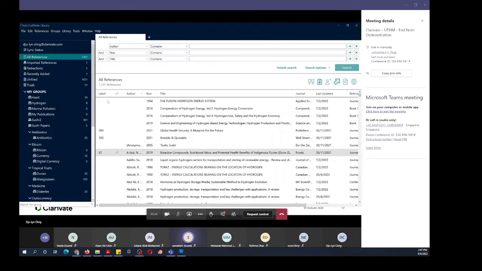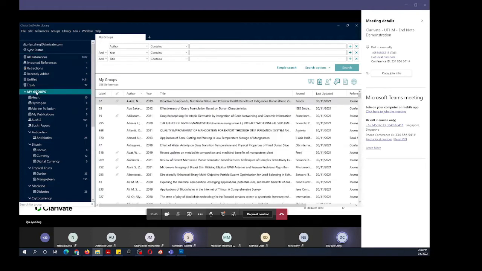Okay, the other functionality that we have is creating your groups. We understand that there are perhaps thousands of references that you've included in your EndNote library, but you need a way to easily manage and categorize some of these references. So you can still use one reference library like this, where you keep 1,000 plus, or up to 50,000 different references. But under My Groups, this is where you start to organize your references.